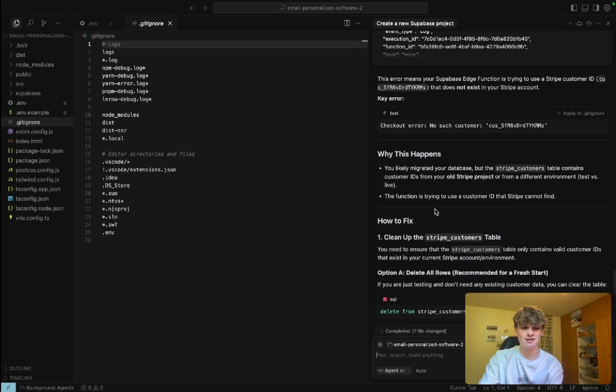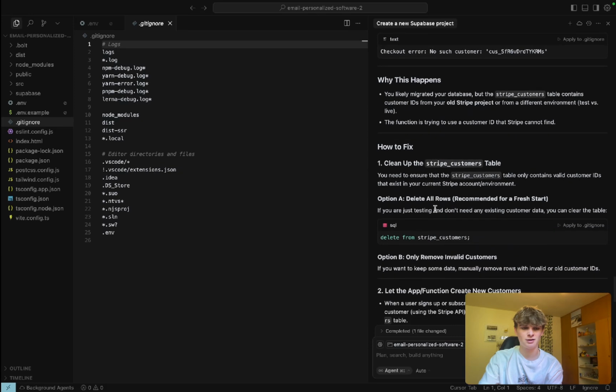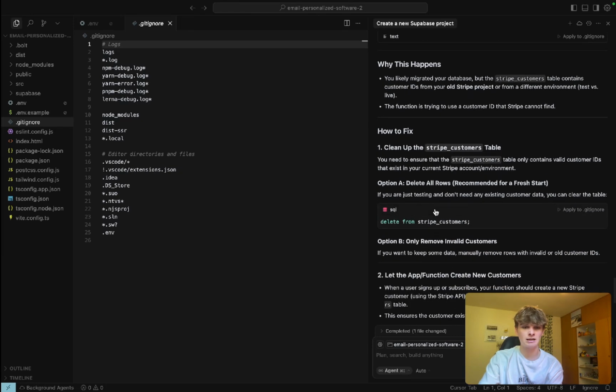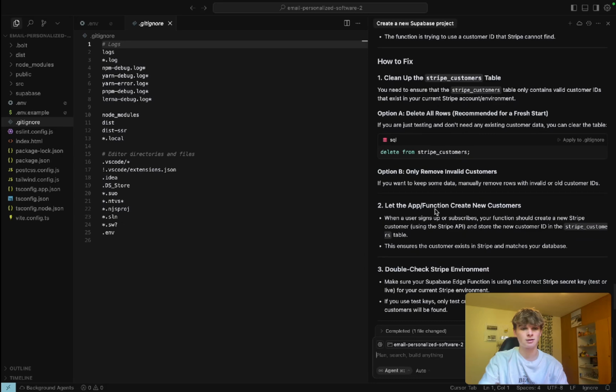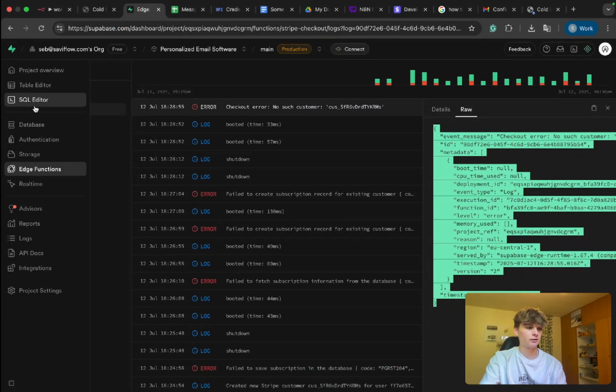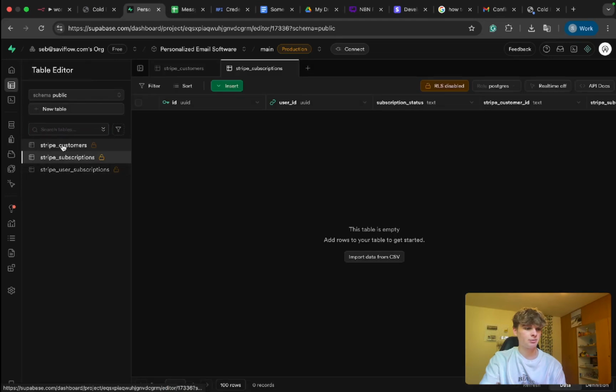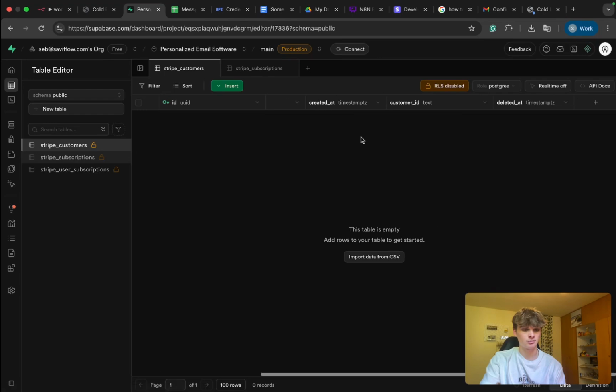Stripe ID that does not exist in your Stripe account. You likely migrated your database, but the Stripe customers table contains customer IDs from your old Stripe project or from a different environment. The function is trying to use the customer ID that Stripe has no record of. Okay, so it's saying to clean up the Stripe customers table. Let's go here. There is currently nothing in the Stripe customers table.